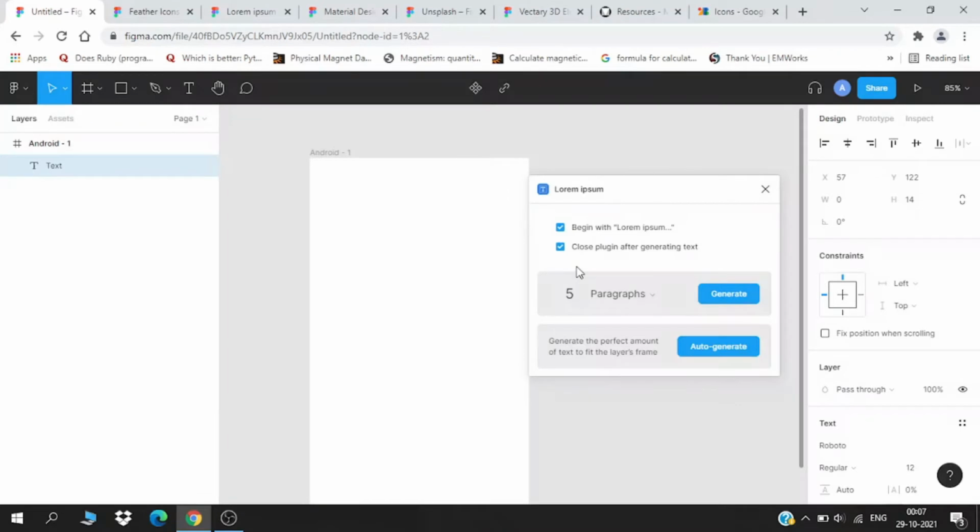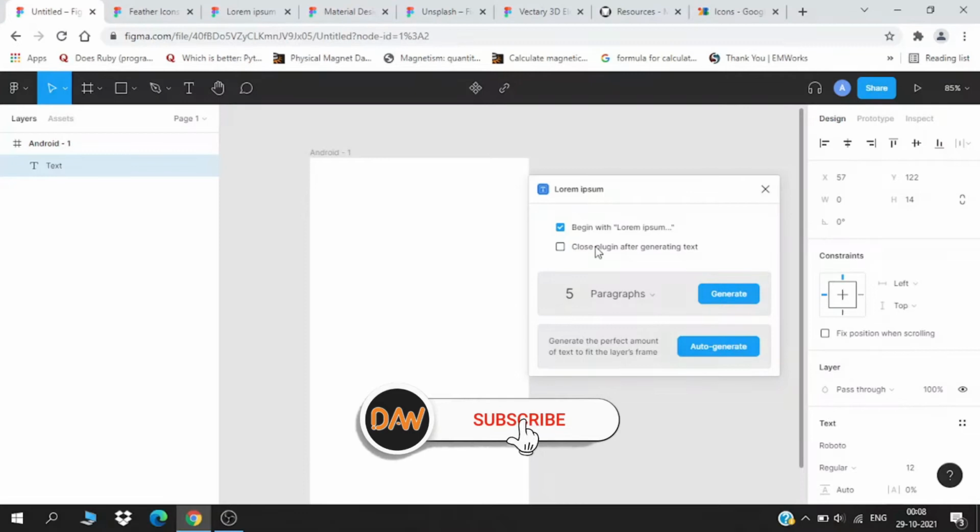As you can see, you first have to activate the text layer, by pressing T or by clicking T here. Once you activate the text layer, you can select the various options you have here, like begin with Lorem Ipsum. It will start with Lorem Ipsum, and if you untick it, it will just start randomly. Lorem Ipsum is the basic text this plugin provides you. And as you can see, close plugin after generating text will automatically shut it. If you untick it, it will remain open even after generation of the text. So I will just tick it.